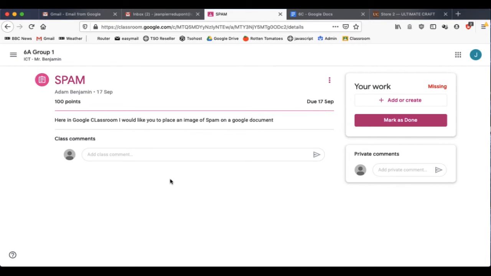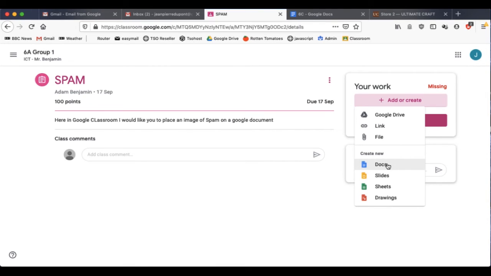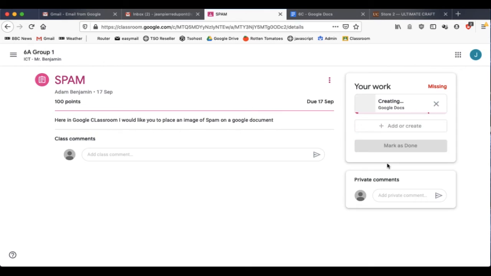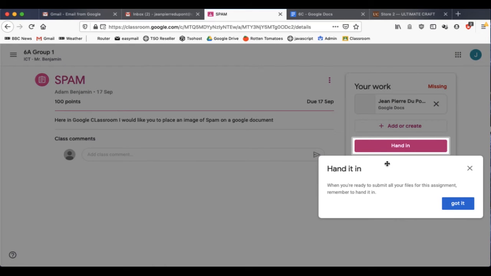So in this case, if I was the student and I had to follow what was said here, I would need to go and add a Google Doc. So I'm creating a new Google Doc. And by creating it here inside Classroom, it stays inside the assignment.